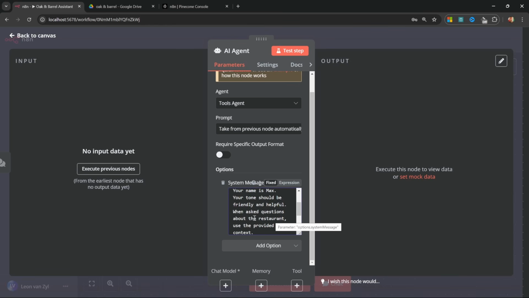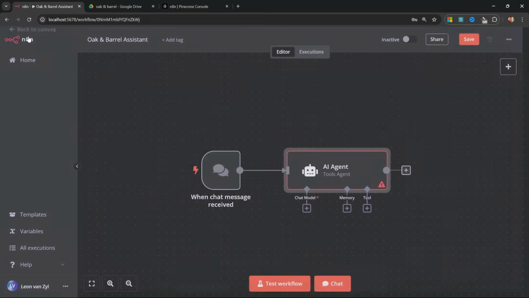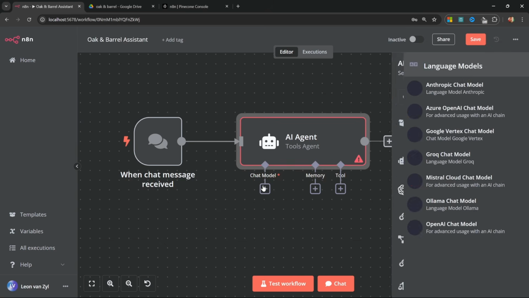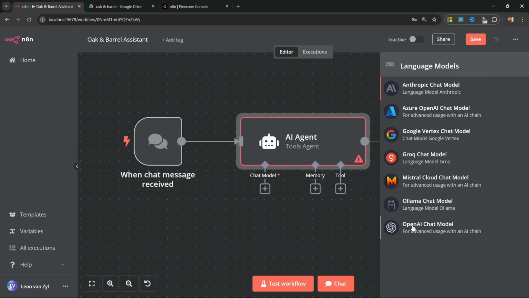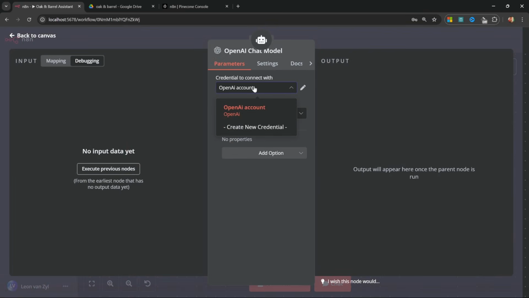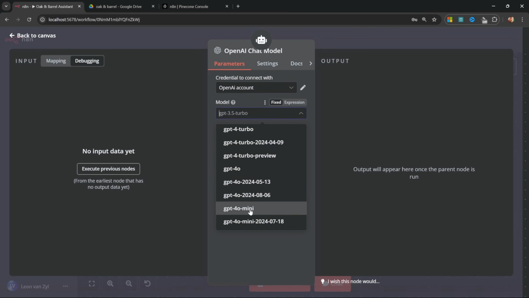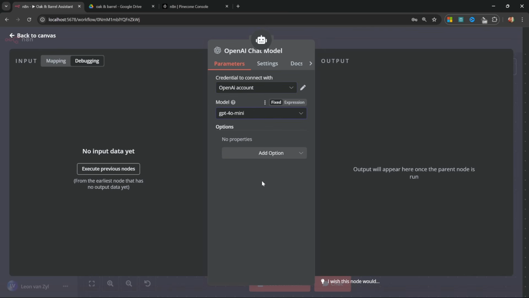This part about using the provided context will ensure that our agent will answer the questions from our vector store or our knowledge base, instead of hallucinating and making up its own answers. Let's close this pop-up, and for the AI agent node, we need to provide a chat model, a memory, as well as a tool. For the chat model, I'll continue using the OpenAI chat model, so we'll select our OpenAI credentials, which we created earlier. And for the model, let's select the GPT-4o mini model, which is a super fast and affordable model.